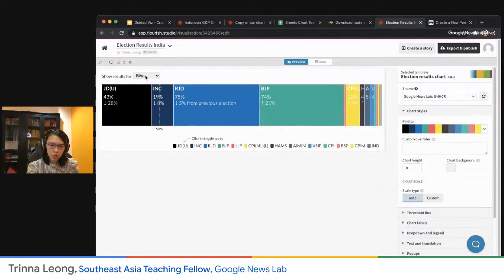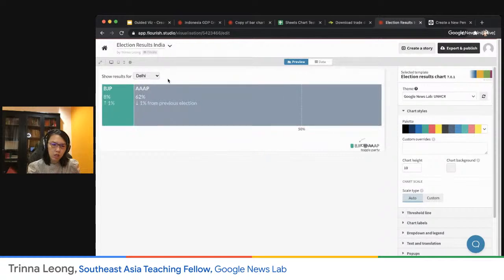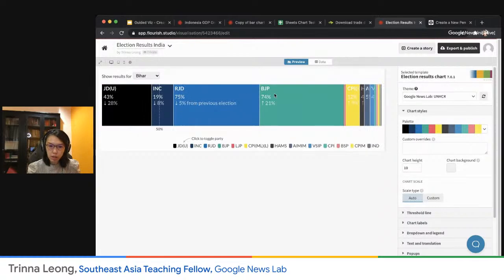Or if I'm in Malaysia, where I am, I could put all of the states in Malaysia, and I could do a state assembly seat, right? So in this case, I only did an example for Bihar and Delhi. And right now it's showing me Bihar. I can then select Delhi, and I can see Delhi is very different. There are only 70 seats, and it's basically just 2 parties, right? But in Bihar, there are so many parties contesting, right?